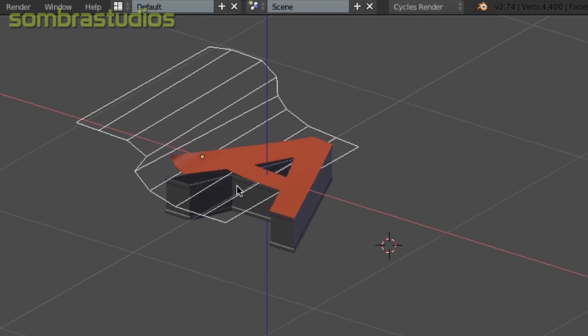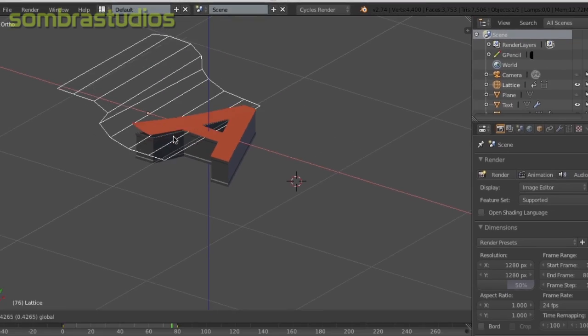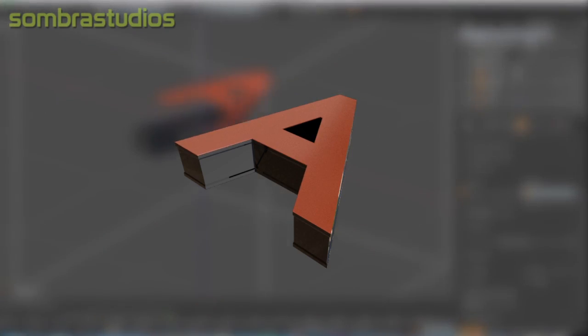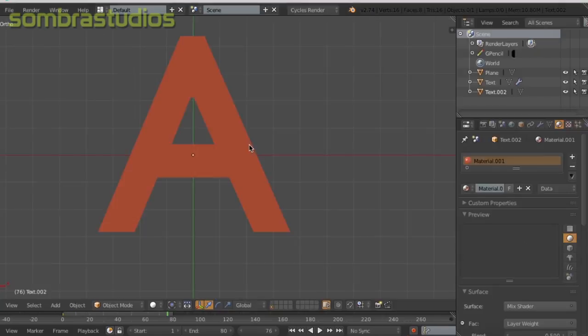Here you can see the final setup I've made. You see the lattice. And when I'm moving it over this A or this little mesh, it's deforming, pretty simple. And this is what it looks like if it's rendered out. So I'm gonna open my setup for this tutorial. Well, it looks like this.